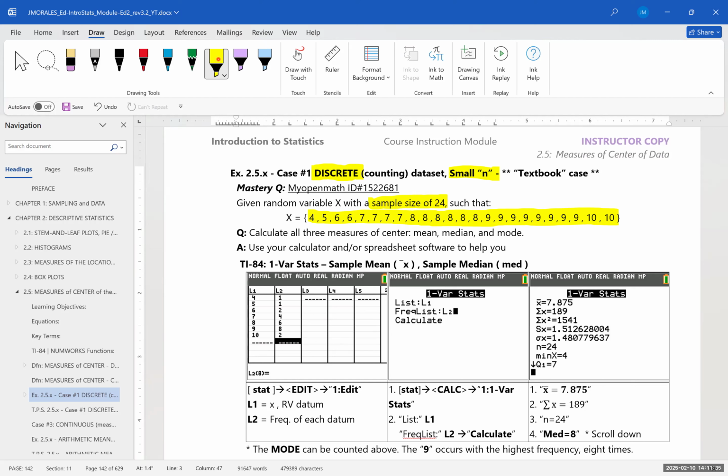Now, this really doesn't take that long to do, but this video will be a little longer because I'm going to explain how to get the measures of center using the Texas Instruments calculator, the NUMWORKS calculator, Microsoft Excel, and Google Sheets. So you're going to see instruction of all of those during the course of this video. So you can skip ahead to only the parts that you want to see later. So with that said, let's go ahead and get started.